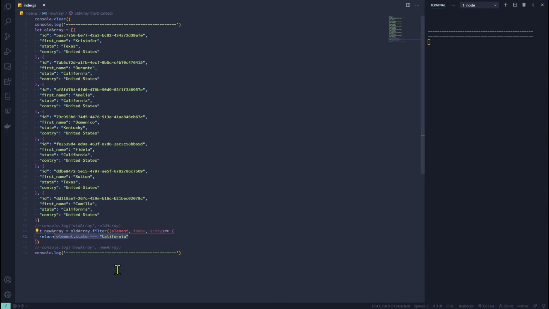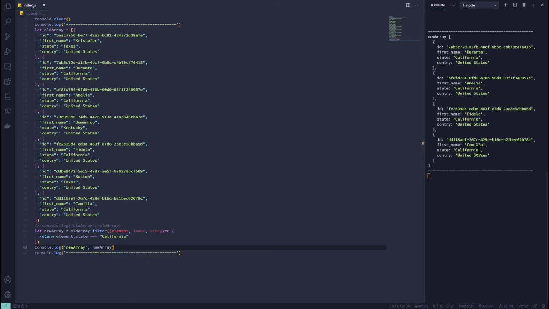So what I can do here is use that filter method, well, not new, old, but the method that we're learning right now. And we could see that our condition is checking each state when it loops. If the state equals California, I should get a new array that has only the elements that contain California. So let's save that. And there we go.